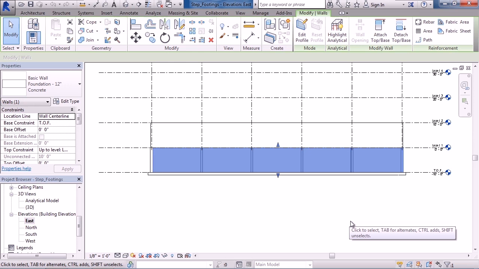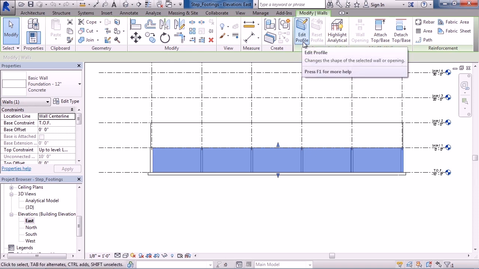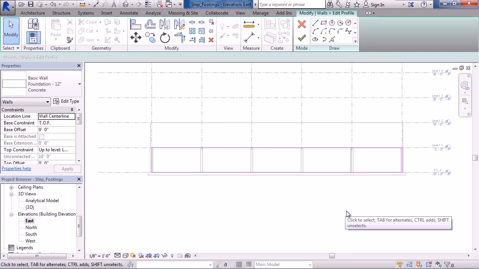With this structural foundation wall selected, on the ribbon, click Edit Profile. What happens next is all of the other walls and elements gray out, and this wall itself now shows its perimeter or border highlighted in magenta. What we want to do now is use the draw tools in the upper right to draw the new outline of the wall, in this case, how it's stepped down for a deeper depth.